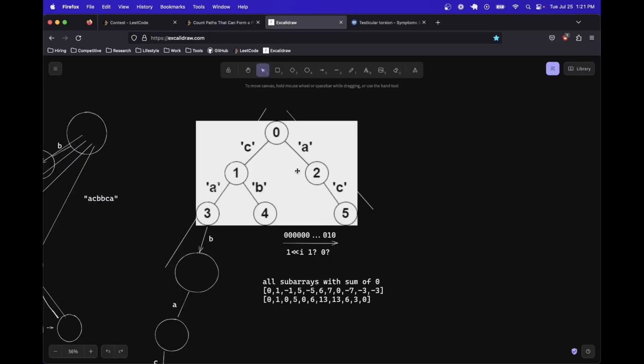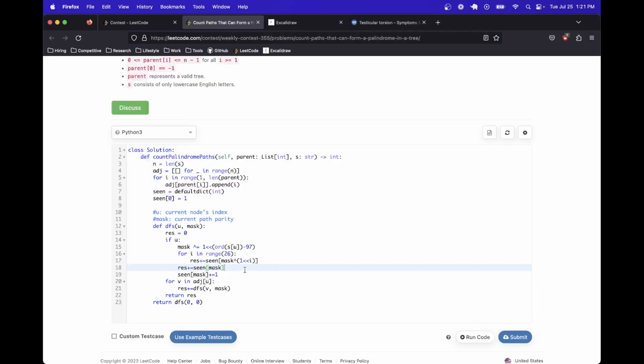For example, when we see AC here, we've already seen CA. So we've already seen a 5-bit mask. And then we're like, okay, cool. Well, now we have another 5-bit mask that can just go with that one. And then we add one to the scene at this mask and call DFS.